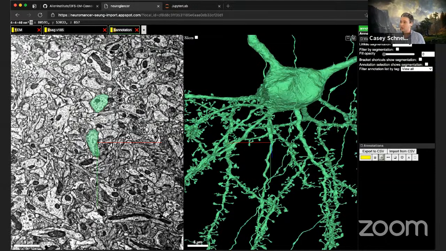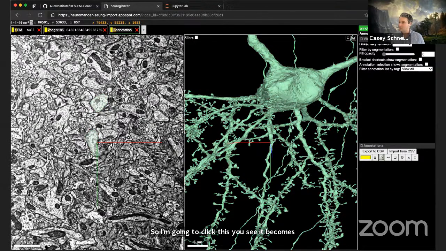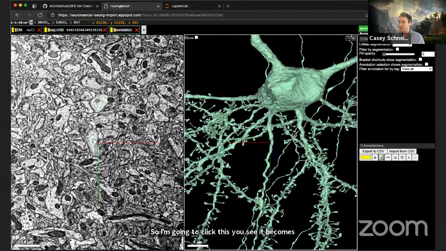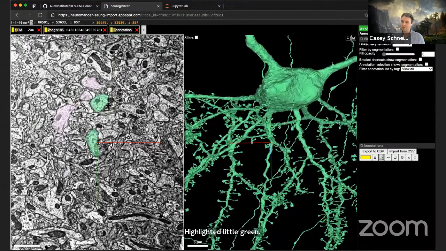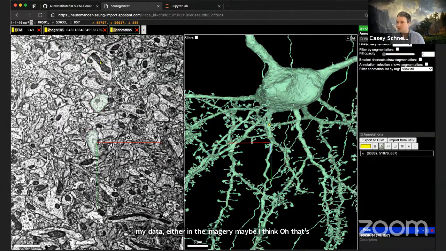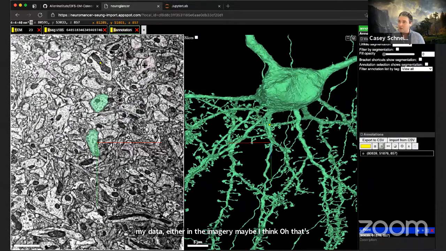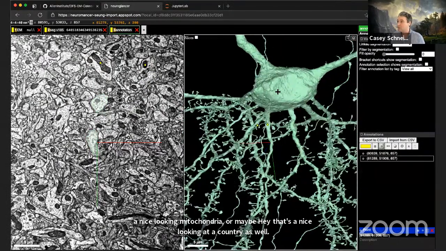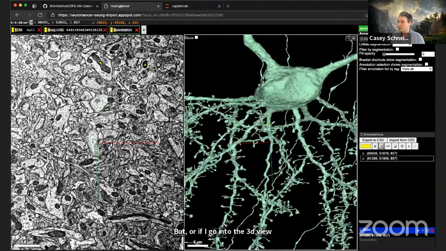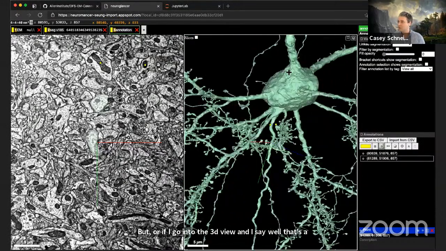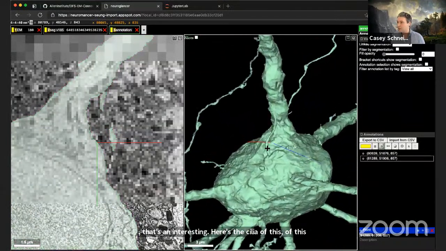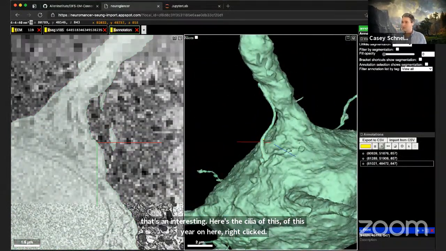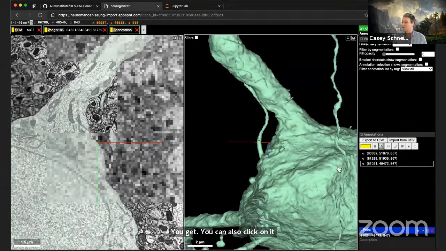So I'm going to click this. You see it becomes highlighted with a little green gradient. And now if I look around my data, either in the imagery, maybe I think, oh, that's a nice looking mitochondria, or maybe, hey, that's a nice looking mitochondria as well. Or if I go into the 3D view and I say, whoa, that's an interesting, I don't know, here's the cilia of this neuron here. I right clicked. You can also click on an object in the 3D view.